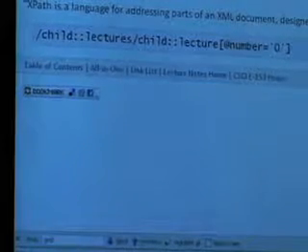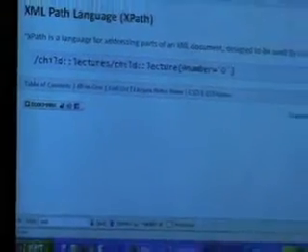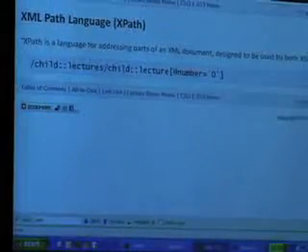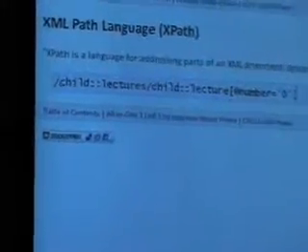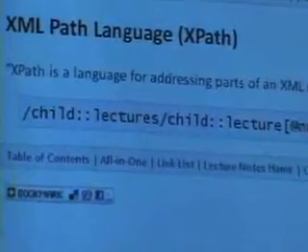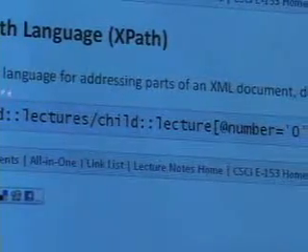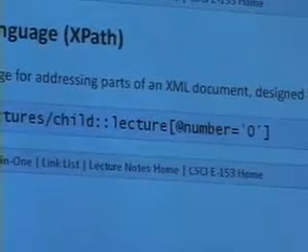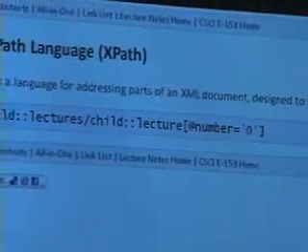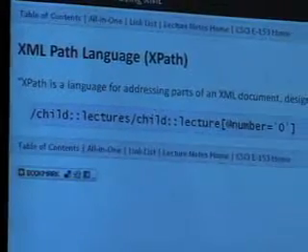I think this is a screenshot from lecture 3 that you saw. Where we have an XPath expression, we have our XPath steps that are divided by slashes. We have XPath axes, there we go. So we have the child axis. Lectures would denote an element name.